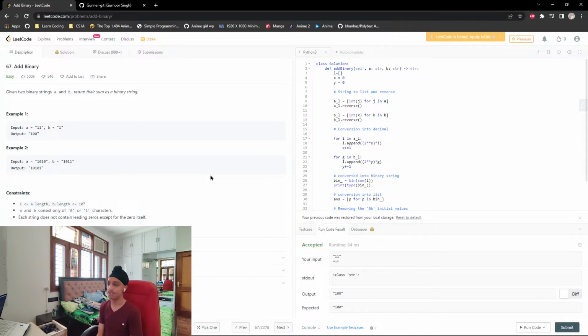Then the first major step I've done is I've said A underscore L is equal to, and then in lists I've used a loop, int(j) for j in A. So this in Python is called list comprehension. I don't believe this is present natively in any other popular language, but it's just a Python integrated feature.